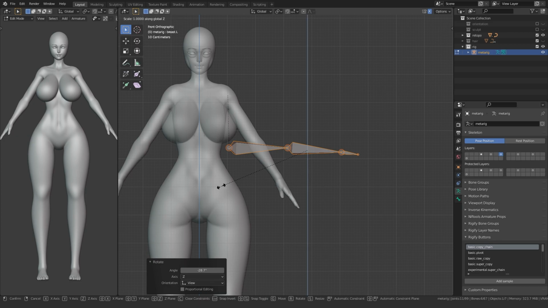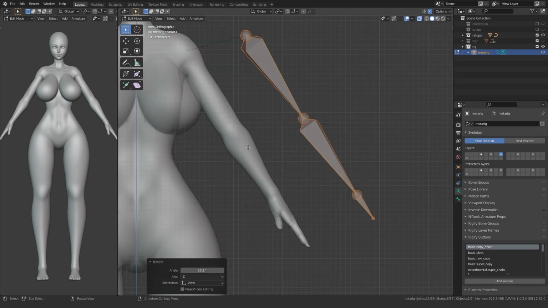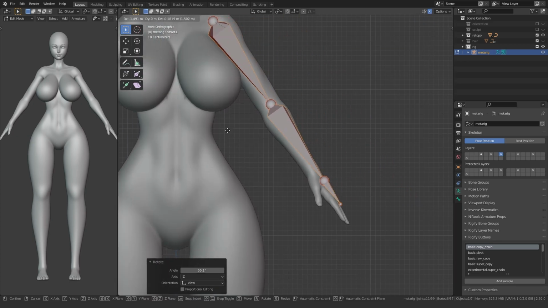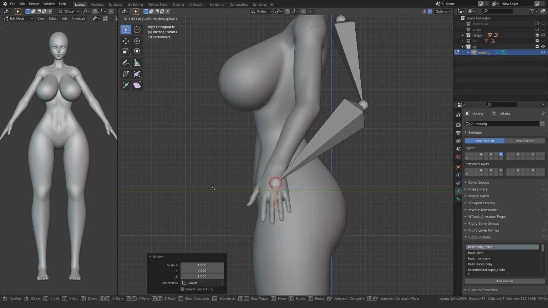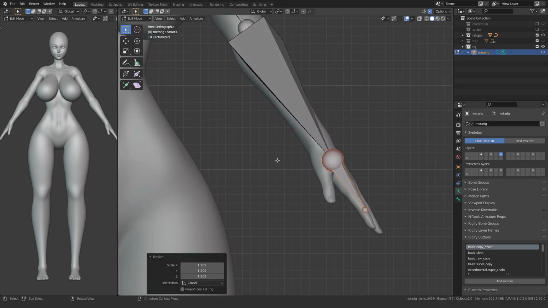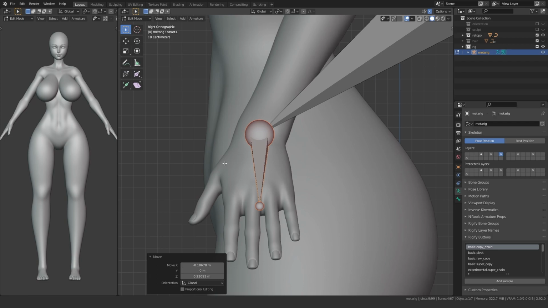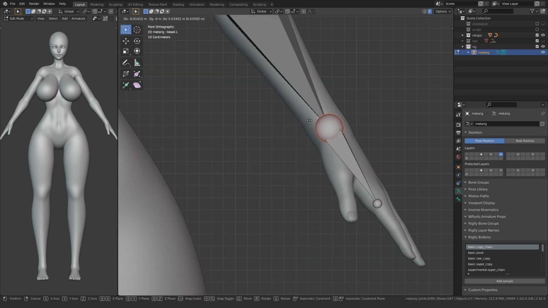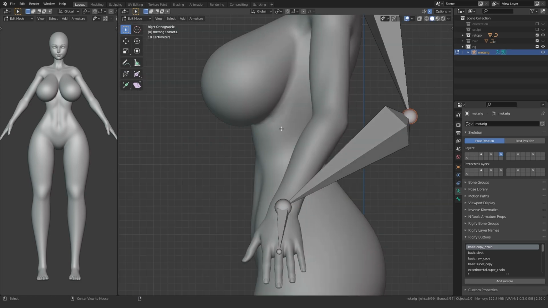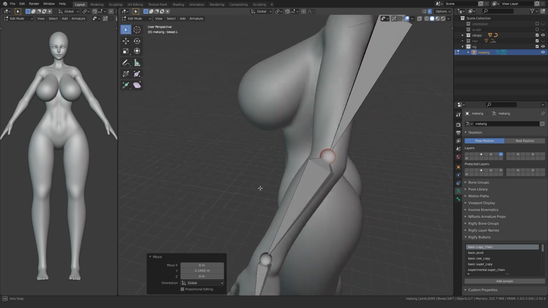Same thing for the arm bones. I select them, I rotate them along the X and then scale them down so they're flat. Then I rotate them back again. Position them where they're supposed to be. If you're wondering why I'm rotating, scaling, and stuff like that, it's mostly because I'm just aligning them so they're easier to place.